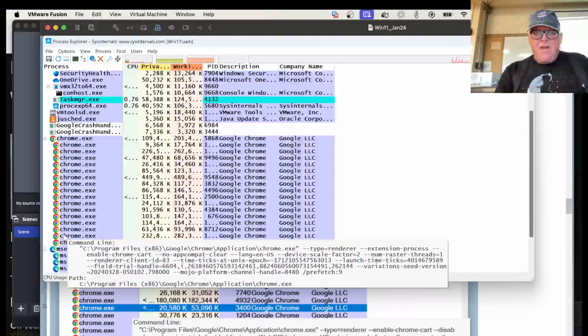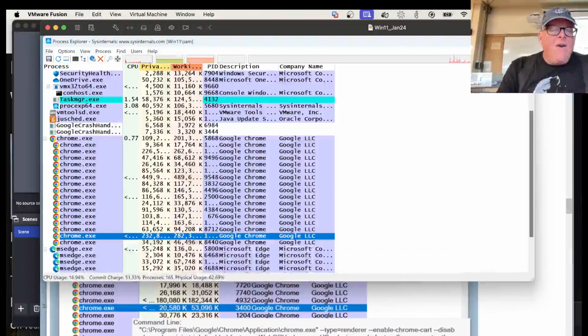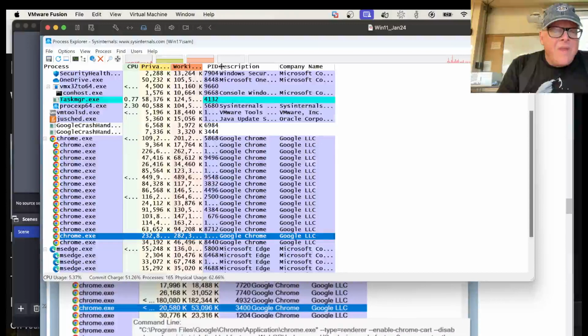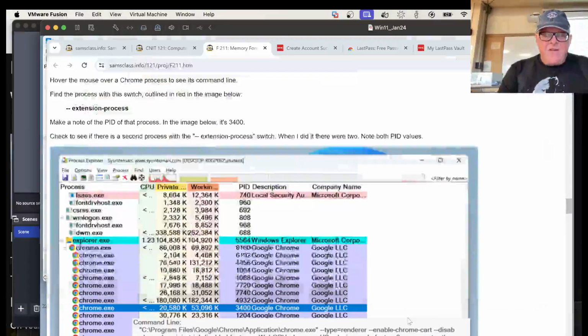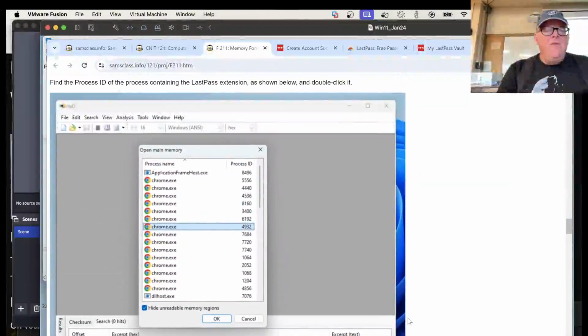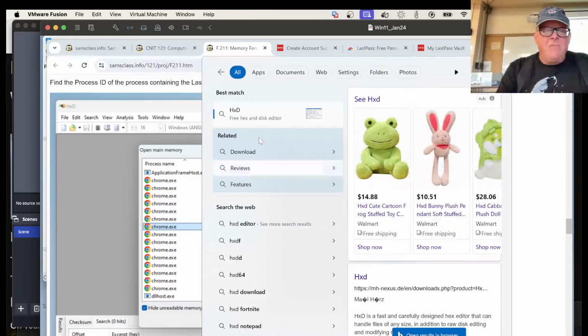Extension process. You see it? It's at the right end of the first line. This is the one. And all I need is the PID of this one, which is right here. This is 12016. That's the process that had the extension process. And now I just view it in HXD. 12016, I think that's the number.